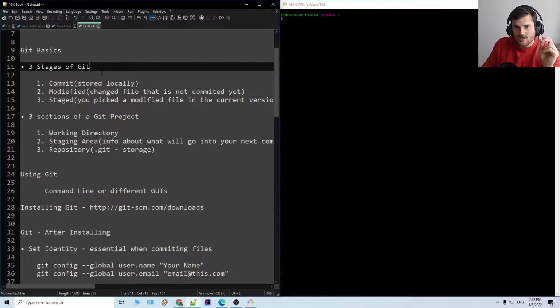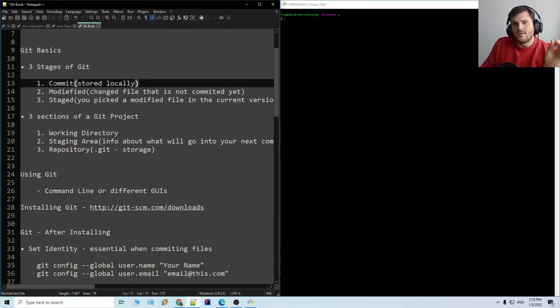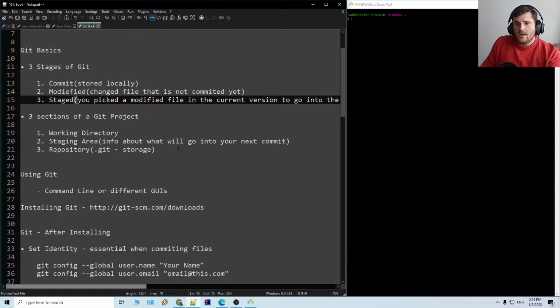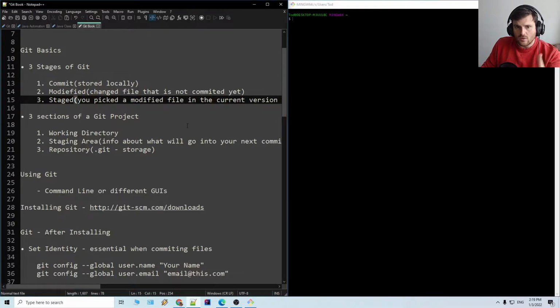We have 3 stages in Git: commit, modified, and staged. The first stage, the commit stage, is where the files are stored locally. The modified stage, the second stage, is where the changed files are stored and are not committed yet. And in the staged stage, you pick a modified file in the current version to go into the staging area. So you pick the files that you want to go in the staged area.